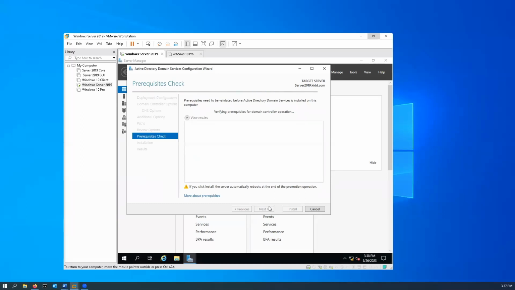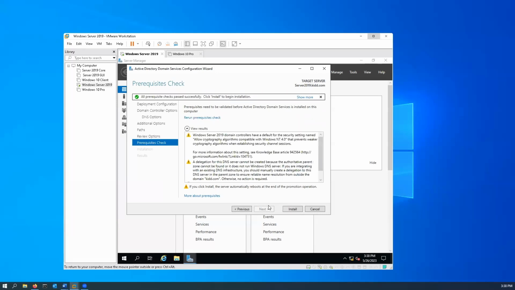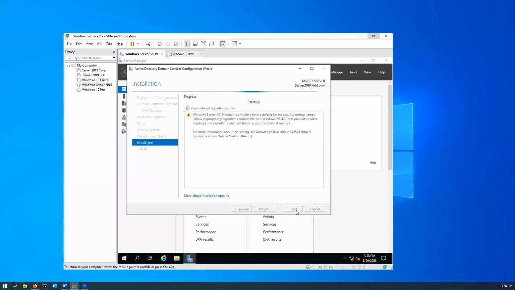And now it's going to verify that we have all of the prerequisites necessary to create an Active Directory domain controller. And it says that it does. It does have a couple notifications here that you might want to take a look at if you were doing this in a real world environment. But because this is a test environment, these are not really all that important. So we'll go ahead and click install. And again, this process might take a couple of minutes. So we'll let this do this, and we'll see you as soon as it's done.